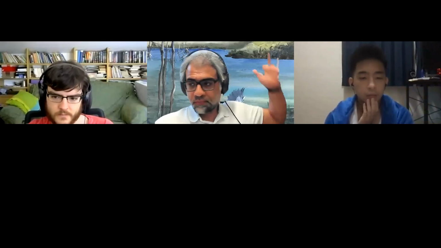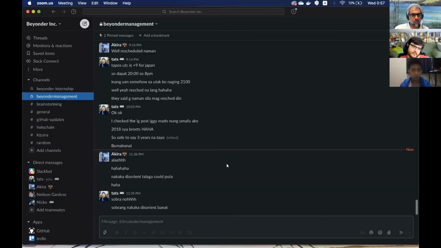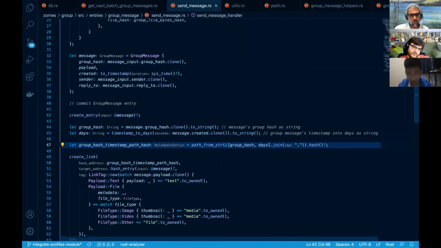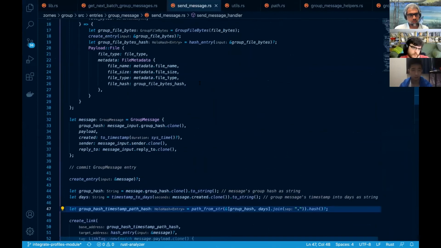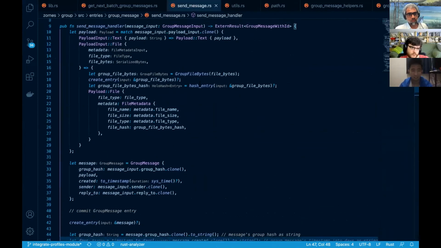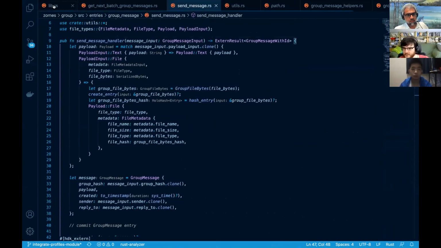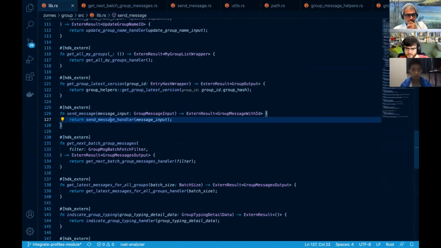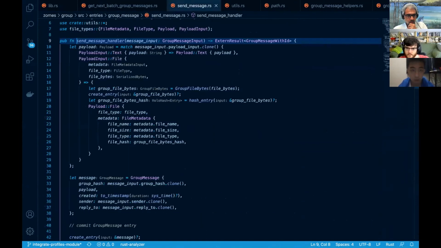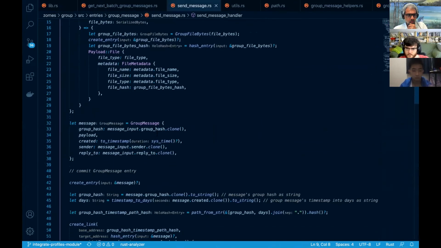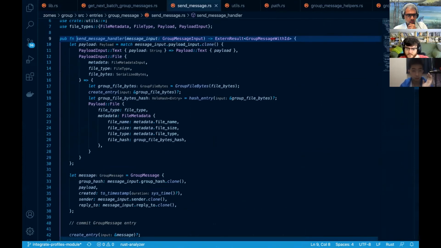Thank you, Hidayat. That made it way more clear. I think it might have been better if I showed the send message first and how the message is being created. So from the send message function in the lib.rs, we can just go to the send message handler. This is just a simple way of publishing an entry to the DHT, right?